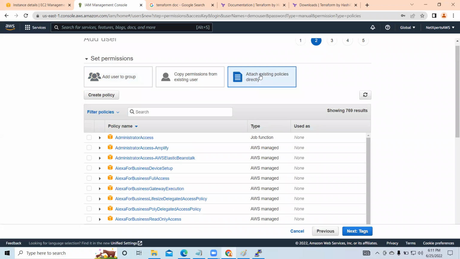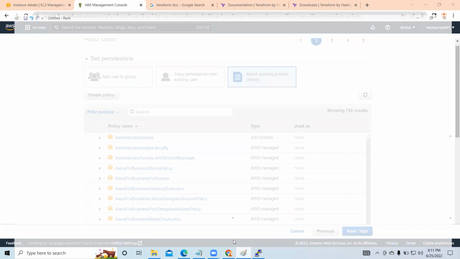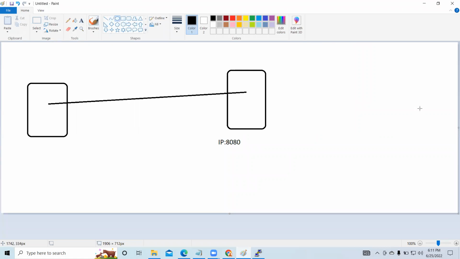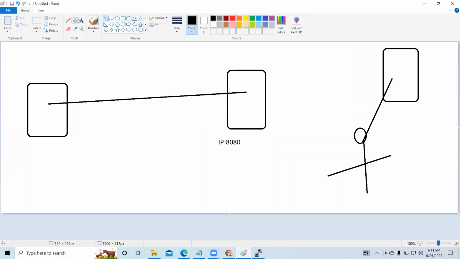So here, for the particular user, I would like to give some permission. Guys, this is the user. Let's assign the policy, guys. Just assign the policy to the particular user. This is one policy document.